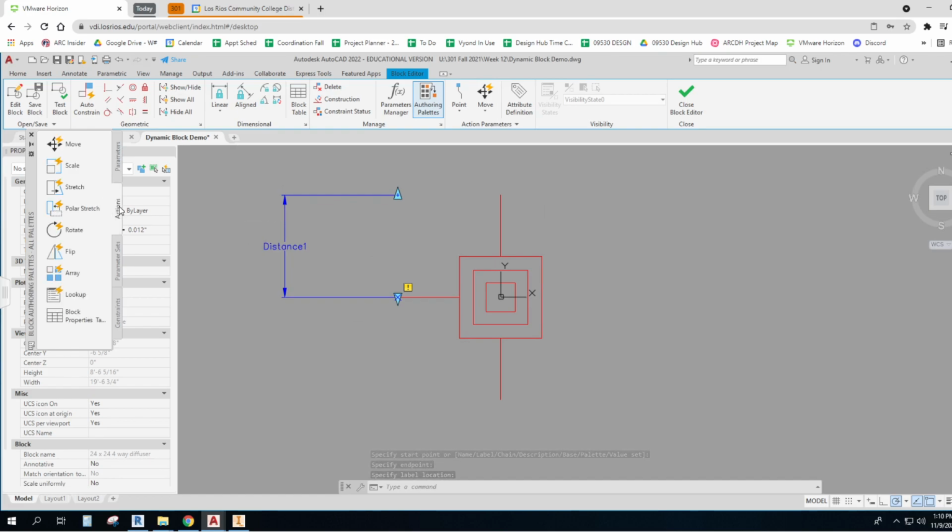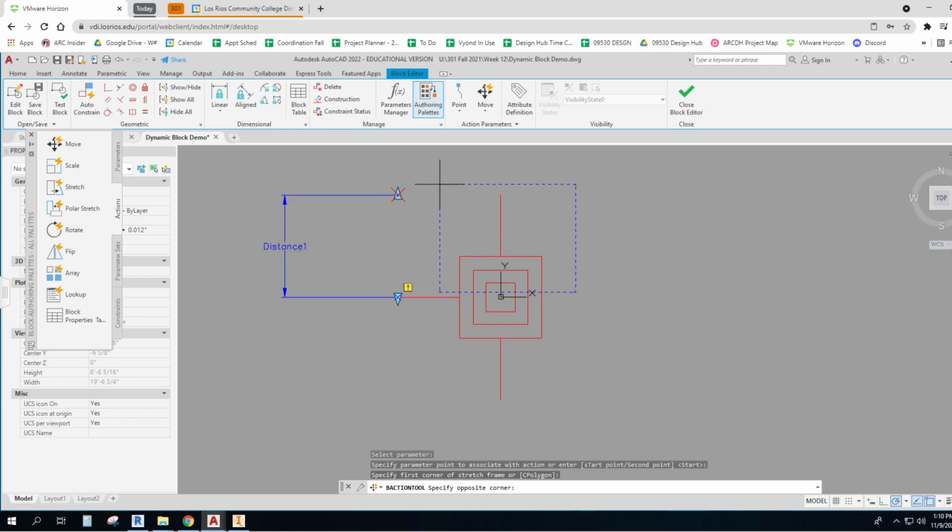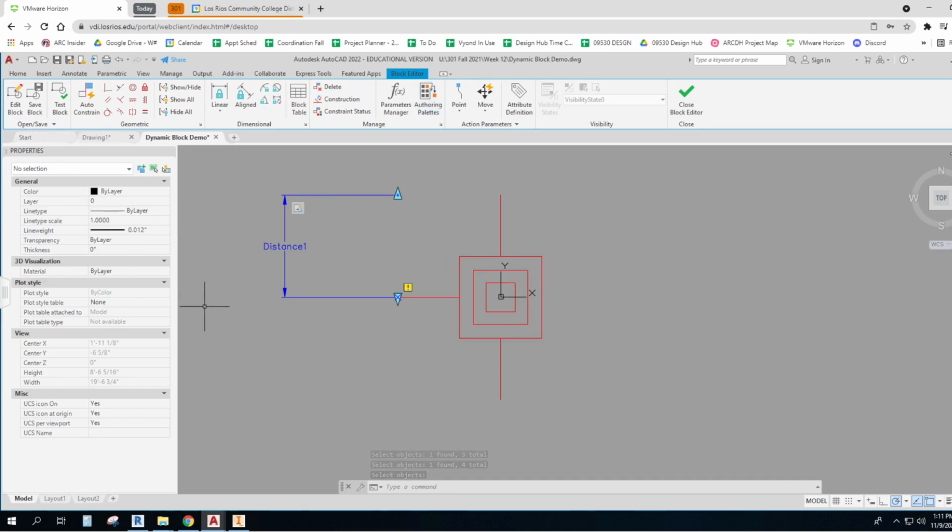And I'll stretch. I'm going to do a different thing here. So I'm going to stretch distance 1 in that direction. And I'm going to stretch all the stuff that's in there. And I'm going to pick these things now. Enter. And then I'm going to do one more cool thing. Close that down for a moment.